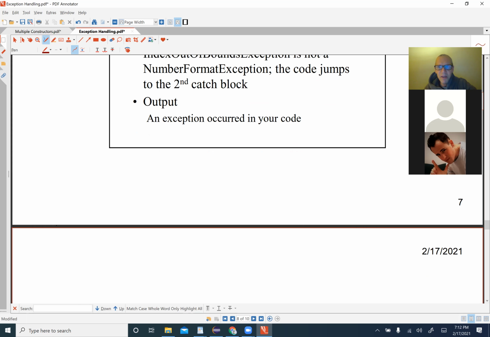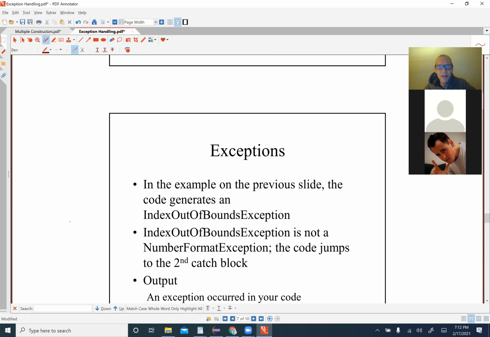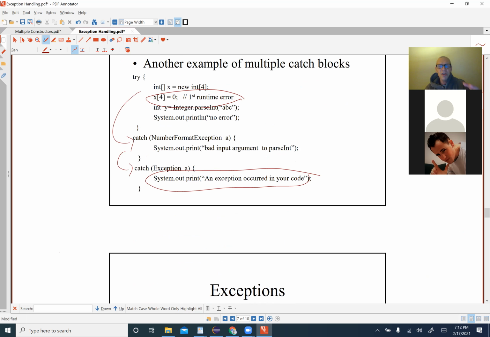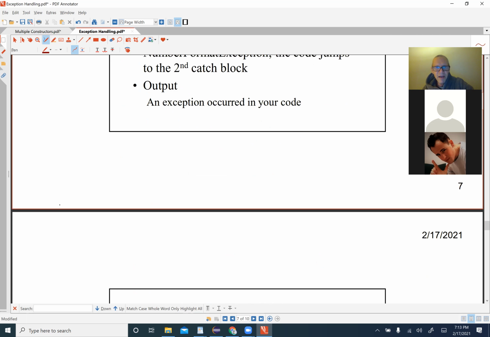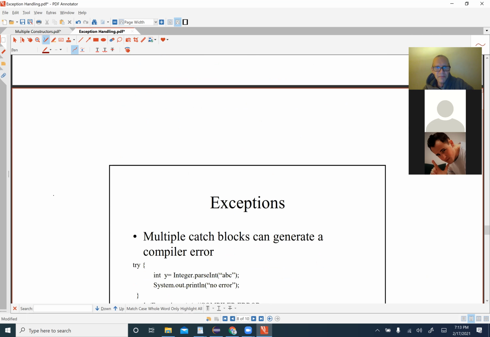So we can have these multiple catch blocks, and if an exception arises, you run down the catch blocks from first to second, and you stop at the best match. It's kind of like if else if: if exception equals NumberFormatException, do this, else do this. But you've got to be careful with these multiple catch blocks.